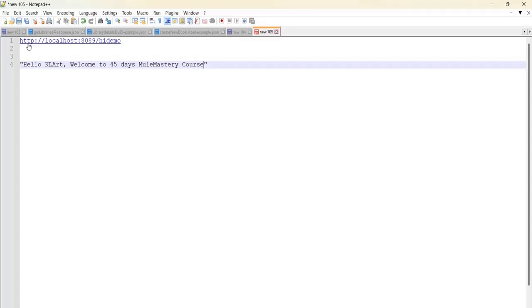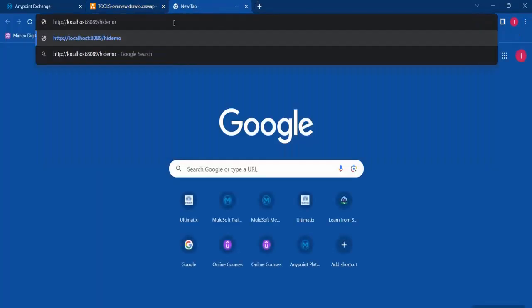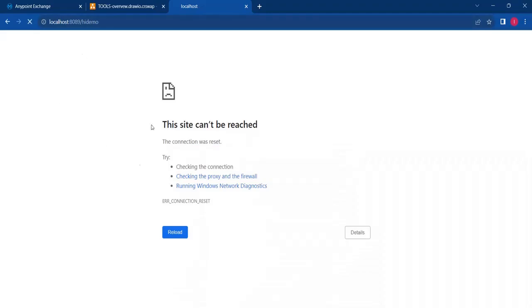HTTP is the protocol, because in local we cannot test HTTP as a secured one, so we can just test with this HTTP. Localhost is the host, 8089 is the port, and /hi demo is my request path. Now, without this implementation, if I hit this URL using any browser, you will not receive any response. It is showing an error because this is just a URL. We have not yet implemented it.